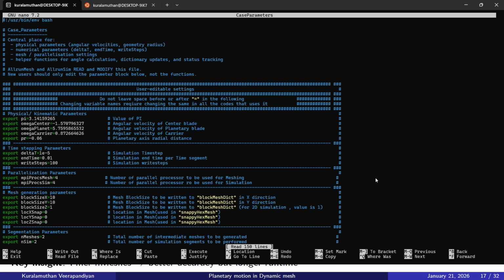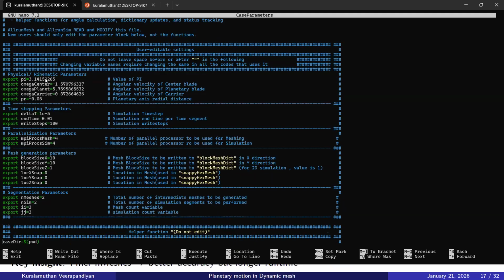So this is the case parameters file. It contains all the simulation parameters that we are currently using. The omega center is the angular velocity of the central agitator. Omega planet is the angular velocity of the planet, and omega carrier is the angular velocity of the carrier. And the radial position of the planetary axis from the center of the mixer is 0.06 units.